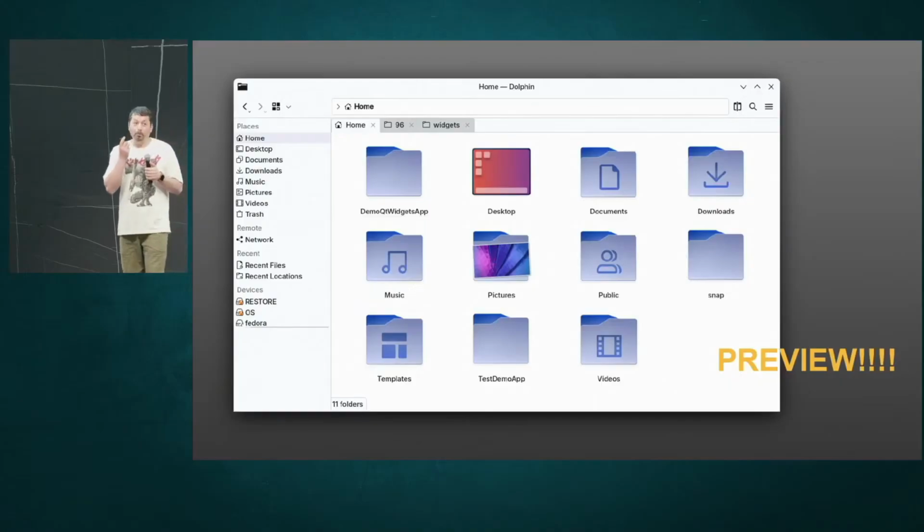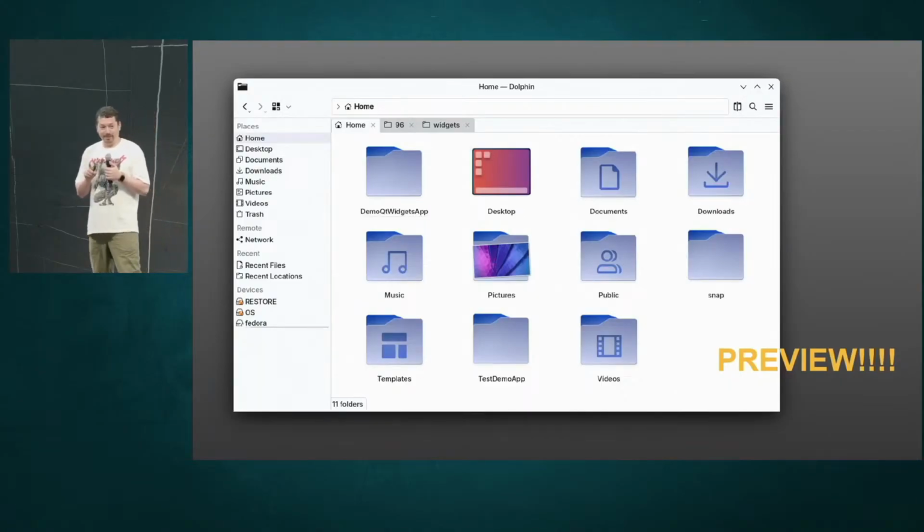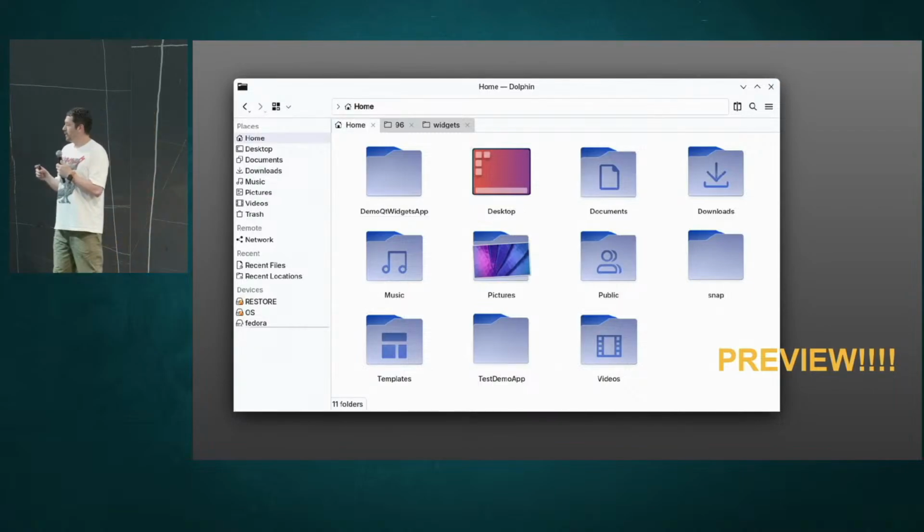And this is a preview, okay? Do not tell people that this is what KDE is going to do. But this is basically what I've been working on most recently.